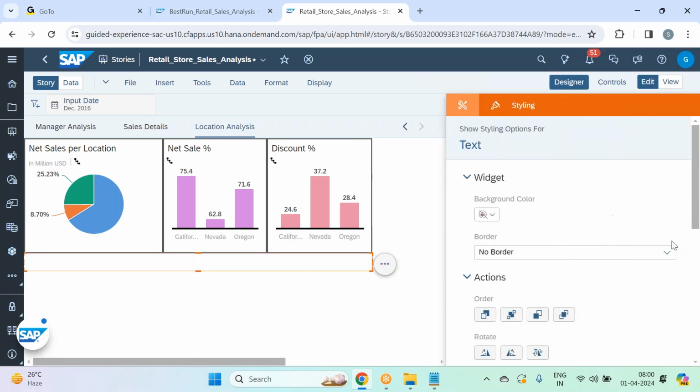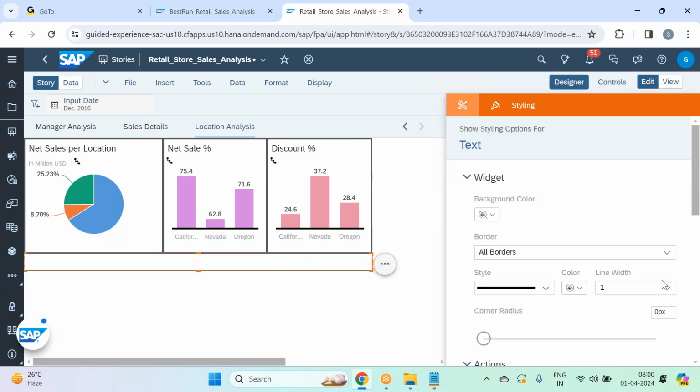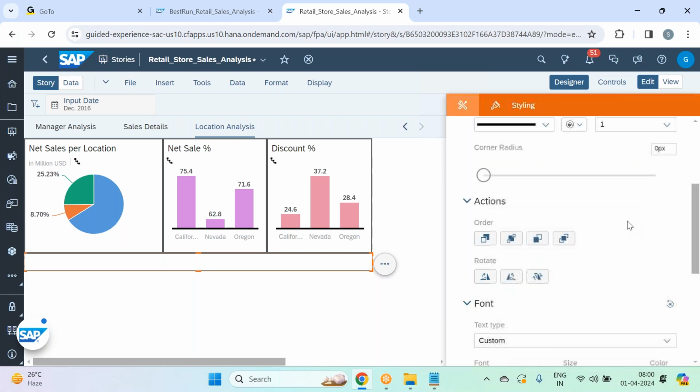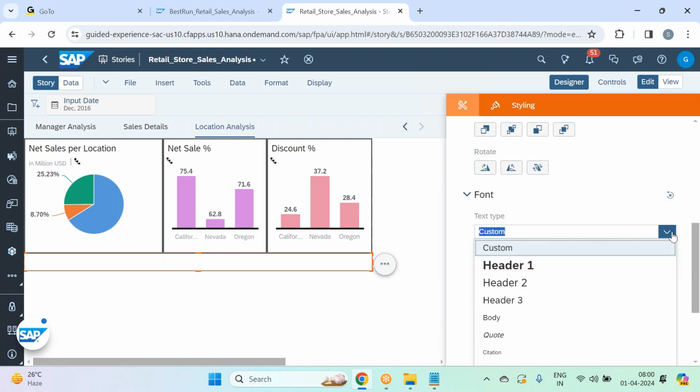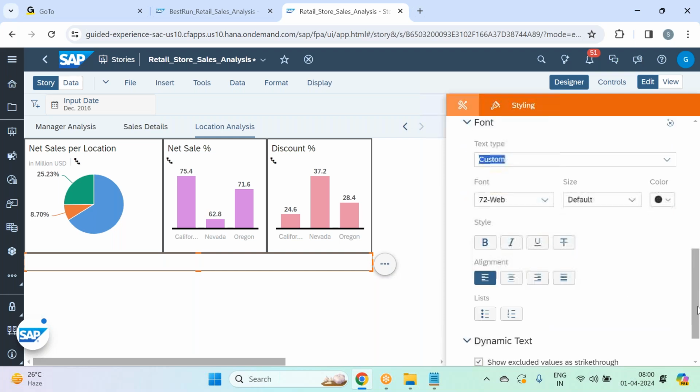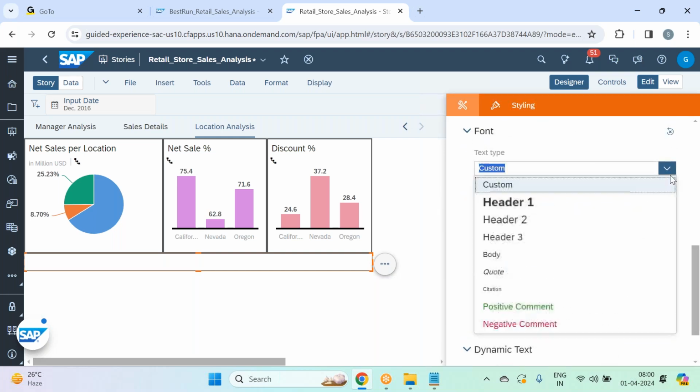So here you go. Let's add all the borders. This text box, guys, here you see text type. In the text box, you can choose your text type here. Like it can be headers. If you're writing a big header, you can choose this one, header. So it will be very thick, bold, header 2, header 3. If you're writing a normal thing, you can go for body or custom. If you're writing any quotes, citations, you can pick this. And here you see an option called positive and negative comment.